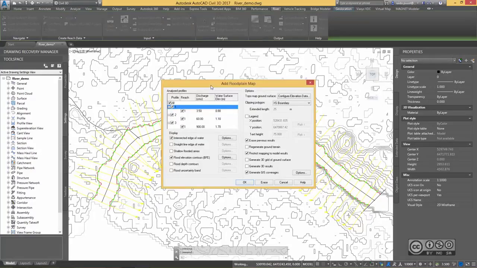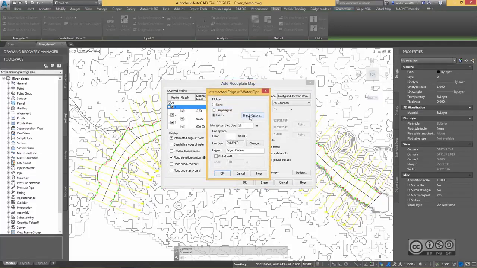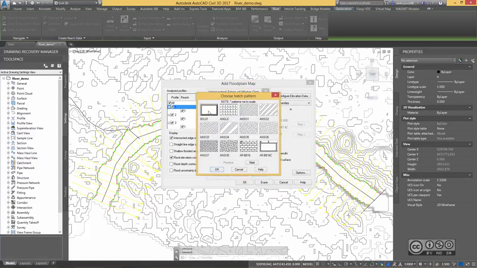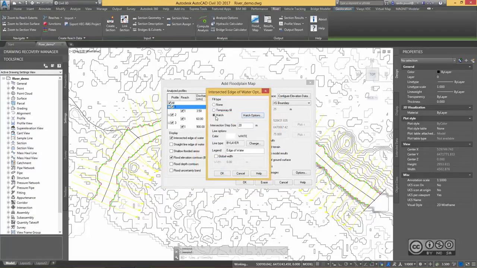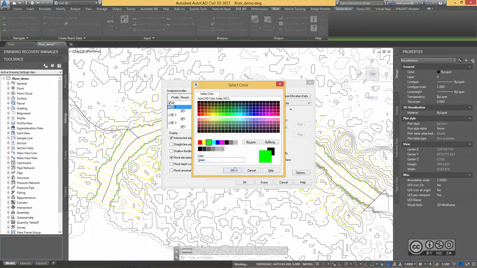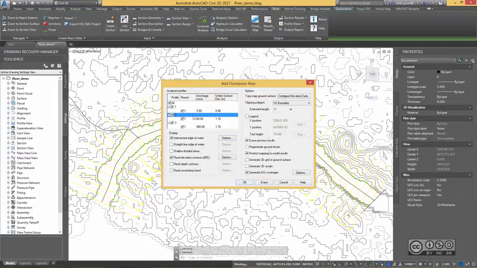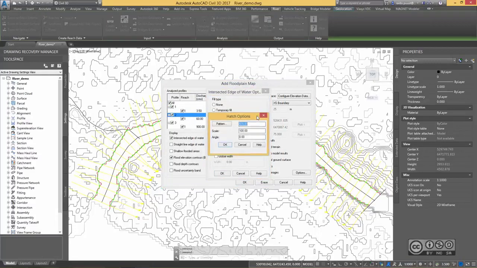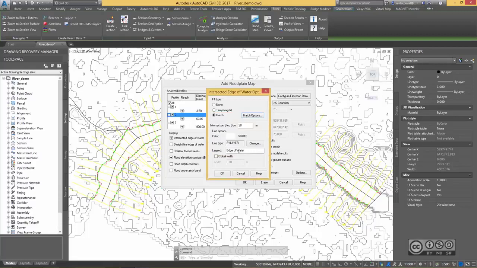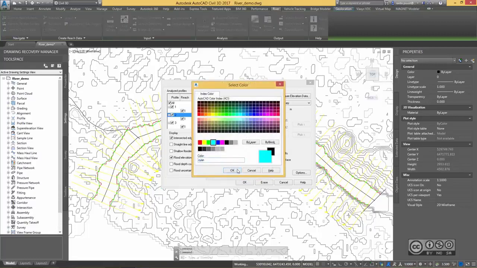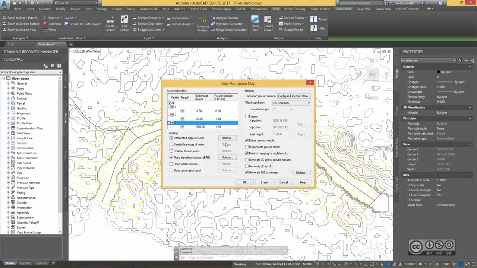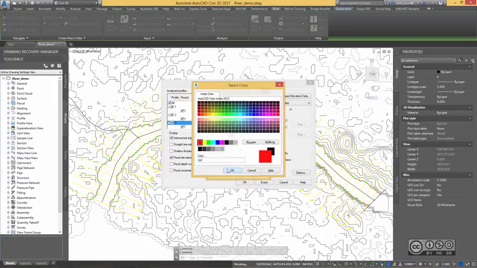I have quite the same options, where I can select which profiles I want to use. I select again all those 3 scenarios. First one, options. I use some hatching and hatch options, pattern, solid pattern, OK, OK, and my color will be green, OK, and OK in here. My second profile, options, hatch and hatch options, pattern is already solid, OK, and color will be cyan, OK. And my third profile, options, color will be red, OK, OK.